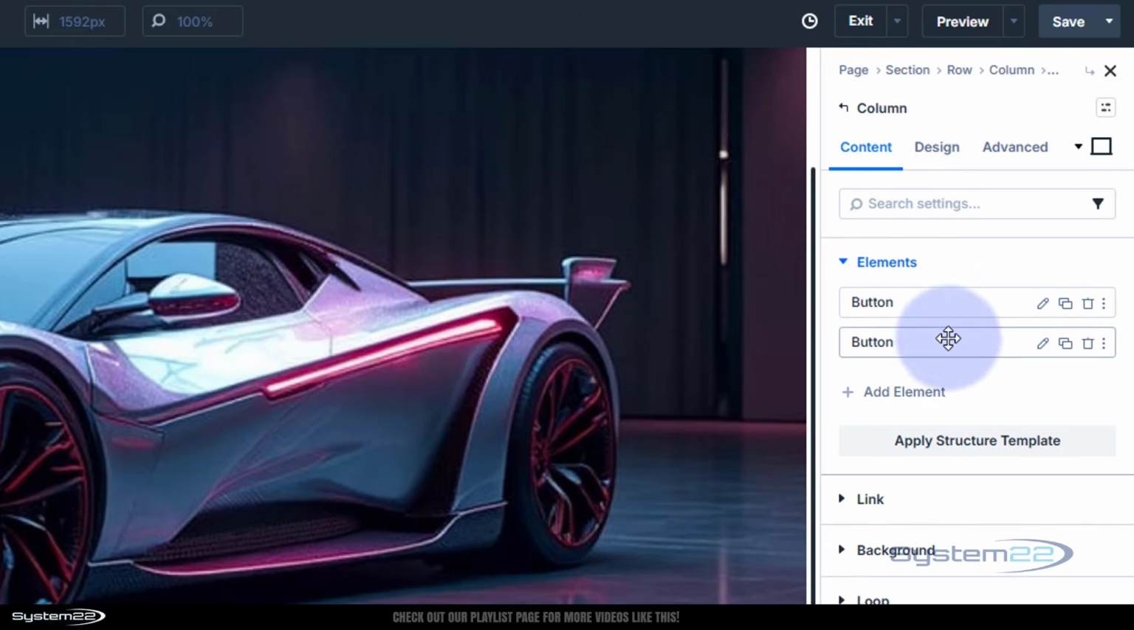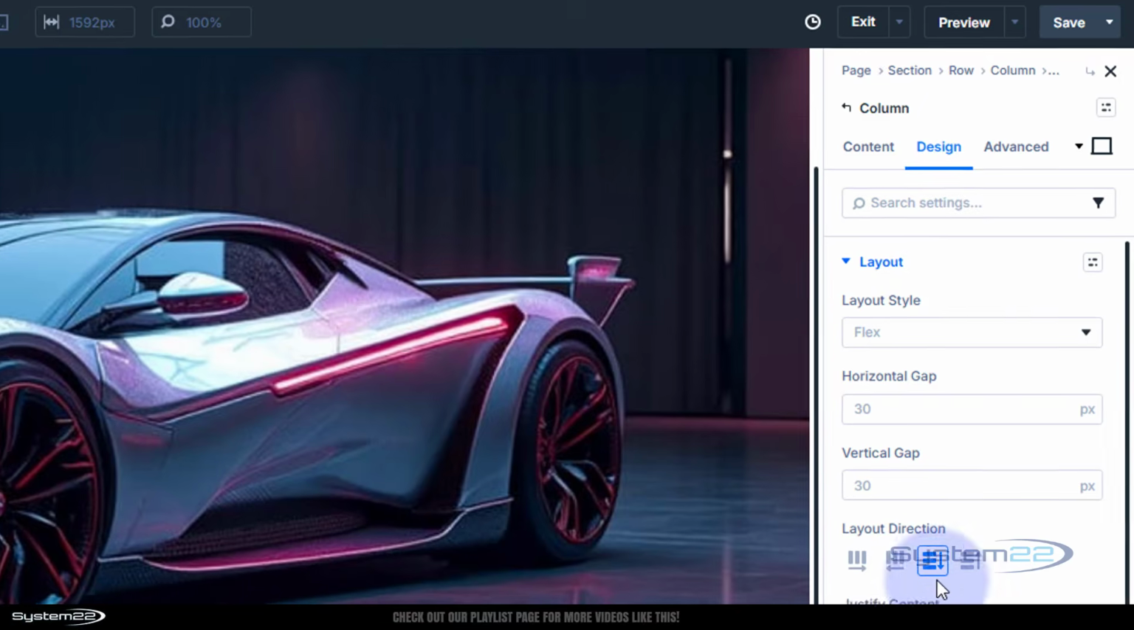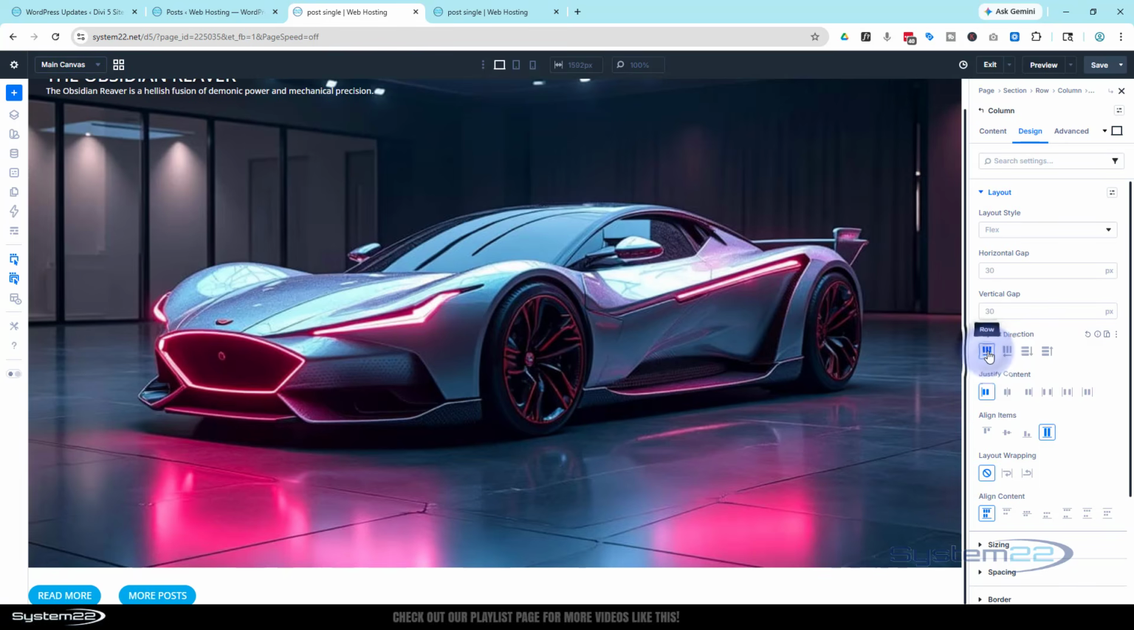I've just clicked on it. As you can see, those two buttons are in there. Still in the column, I'm going to go to my design and layout. It's going to be set to flex, but it's set to top to bottom. I'm going to hit left to right. And it puts them left to right there.